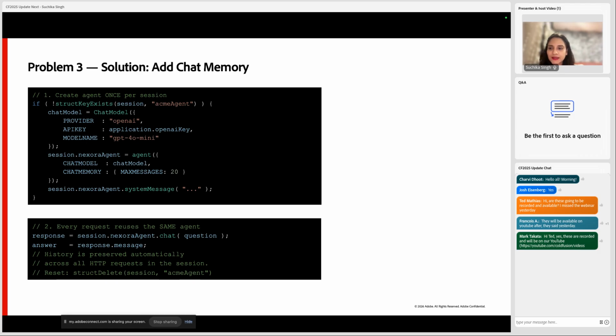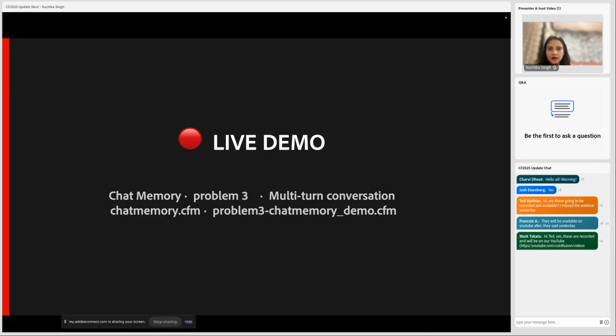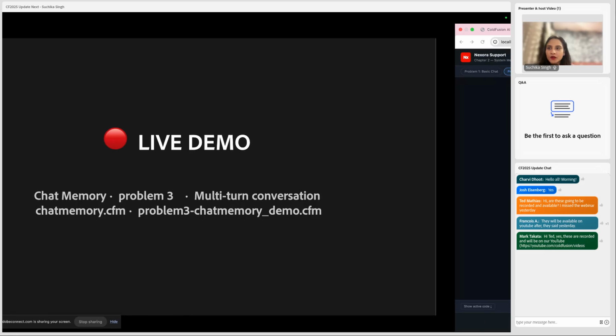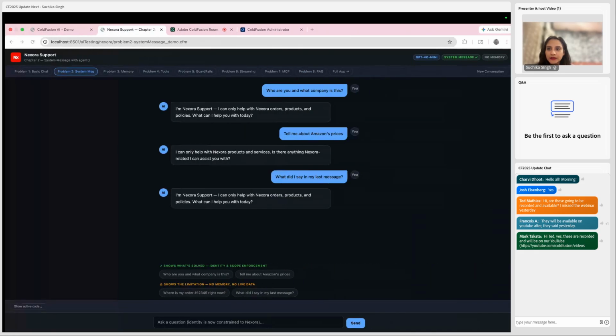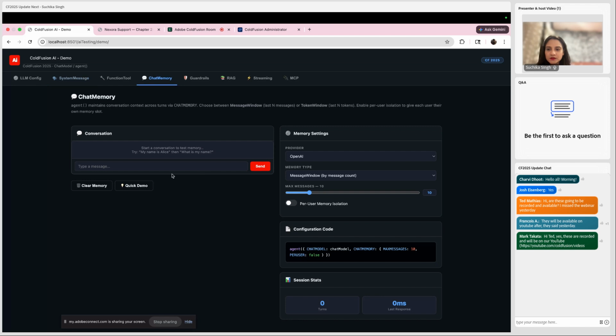Once you define the chat memory in the agent API, it starts storing the conversation and it can remember your previous messages. So with this, let's go to the example and see how we've implemented it there. We'll first go to the AI playground that I've built for chat memory. I'll press the quick demo and it'll show you how it works.